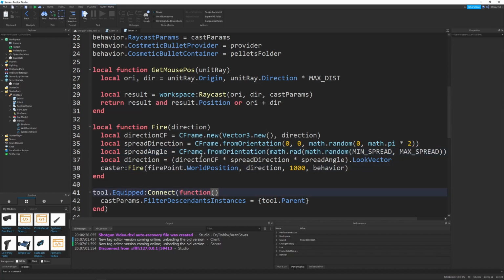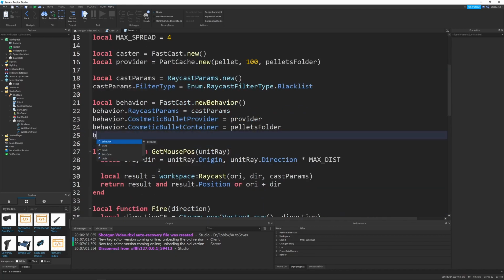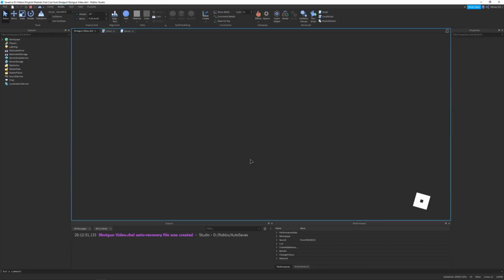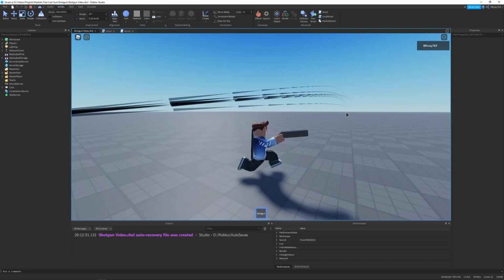So we are on the home stretch. The first thing we want to do to make our guns a little bit more realistic is add acceleration according to gravity. Right below our behavior, we can say behavior.Acceleration equals Vector3.new(0, -workspace.Gravity, 0). This will make our bullets have drop according to real life gravity, which is pretty cool. Let's test that out real quick, make sure it's working. So we have our shotgun. Yeah, you can see the bullets are arcing.